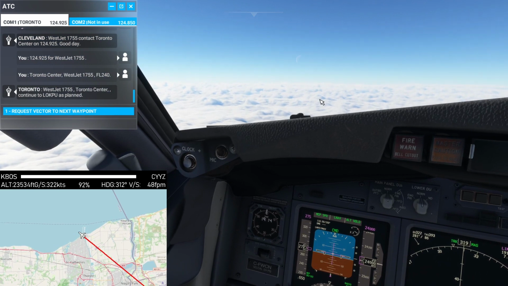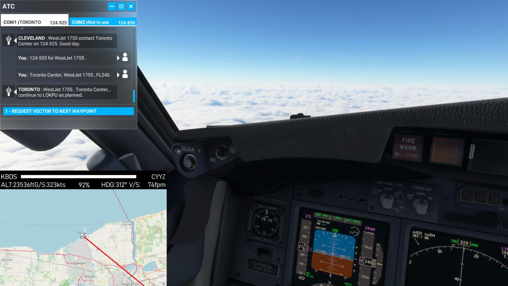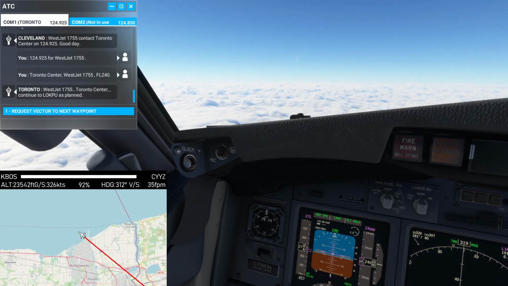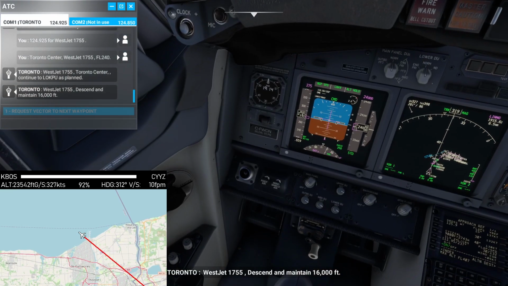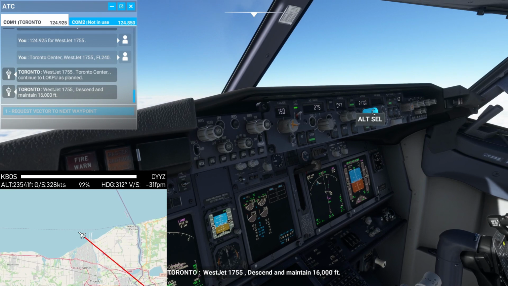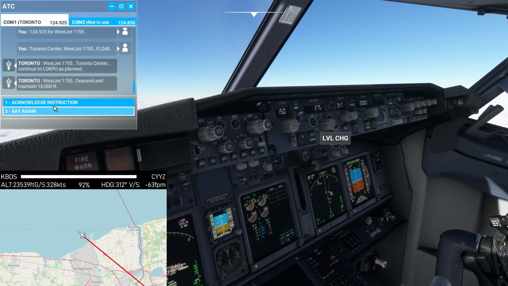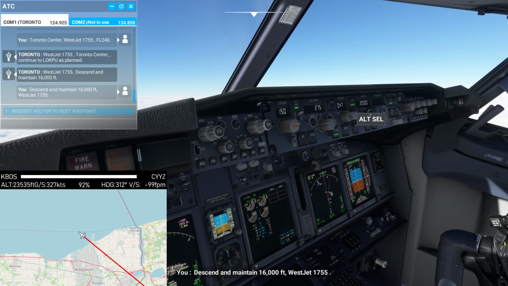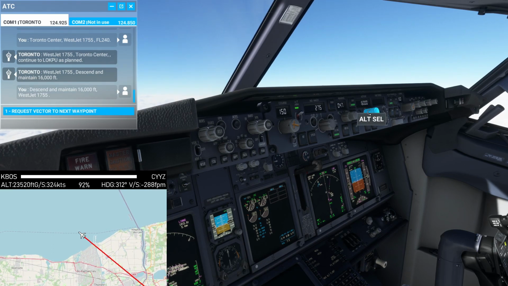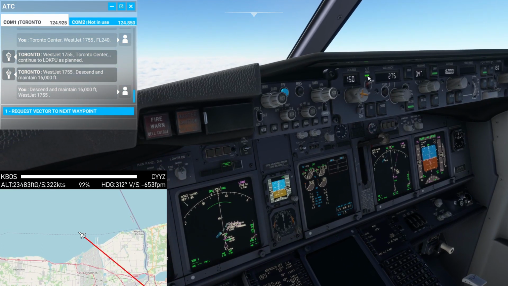Gonna go ahead and bring the speed brakes back up very quick, so hopefully we can maintain the speed without those. Currently at 24,000. They haven't given us another clearance until now. We're apparently 10,000 feet above where we're supposed to be. So now they're giving us a clearance to descend.